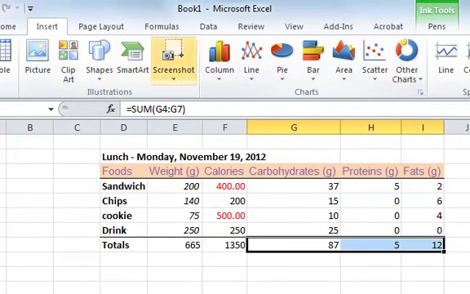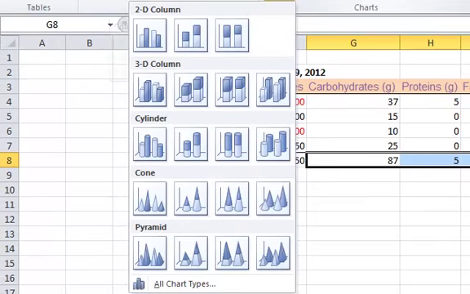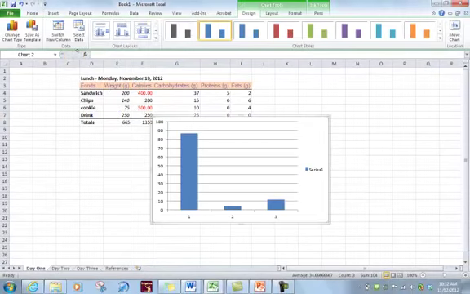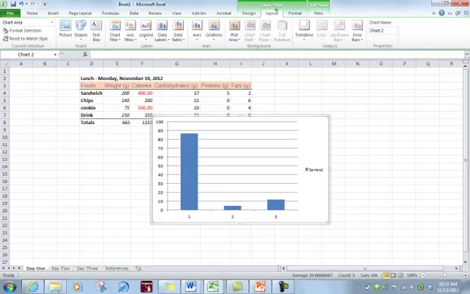Over here where it says Charts, you see I have a whole different set of options for charts. Like a column there. I can click the 2D column, and it automatically puts it in there. The only problem is this graph doesn't have any labels on it. So what I can do now, up in the chart tools that appear, I can go to Layout, and you'll see under Labels at the top, I can choose any of those labels and put them in.